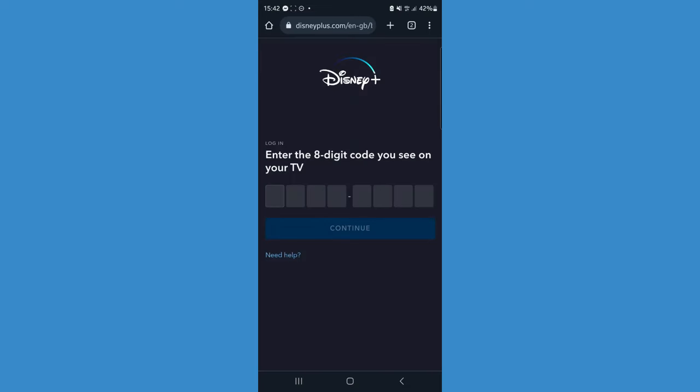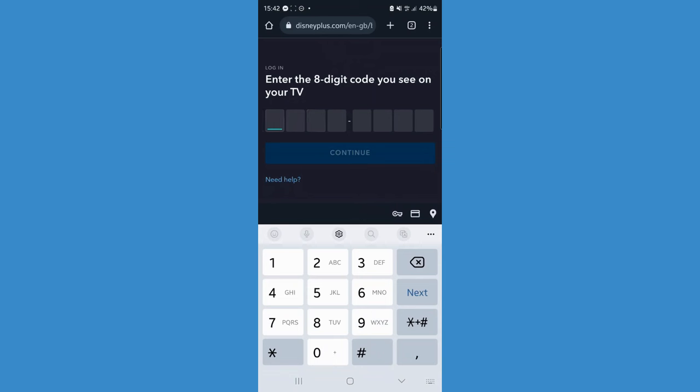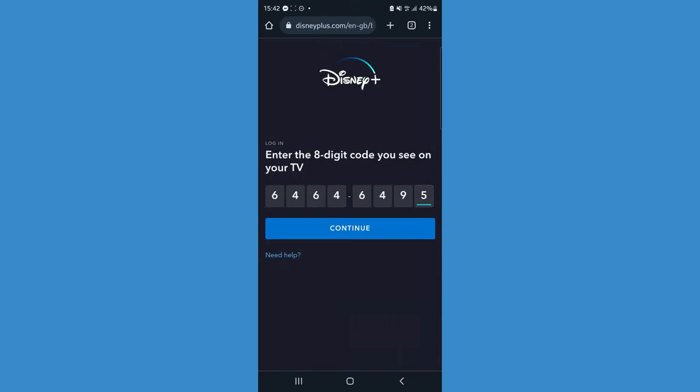And then all we simply need to do now is enter in the 8-digit code that you see on your television screen. So once you enter in the 8-digit code, as you can see, the continue button will then be available to click. And then once you click on continue, that will mean that you have then connected your Disney Plus to your TV. So it's just that simple. That's how you connect Disney Plus to your TV.